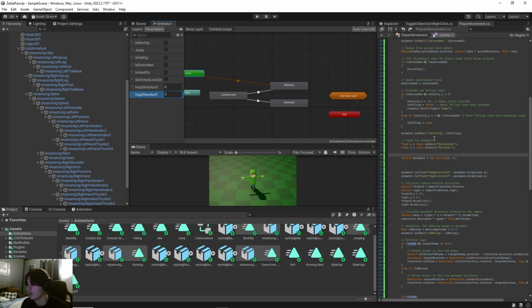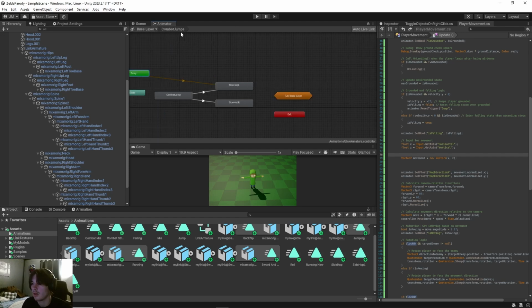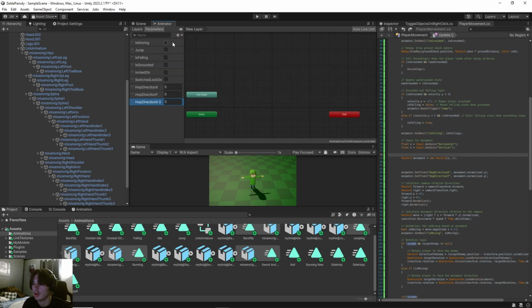So all we need to do is create a variable that we can read to tell us which direction we're jumping in. First, go to this plus icon and create a float, and call this hop direction X. Then create another float, and make a corresponding hop direction Y.